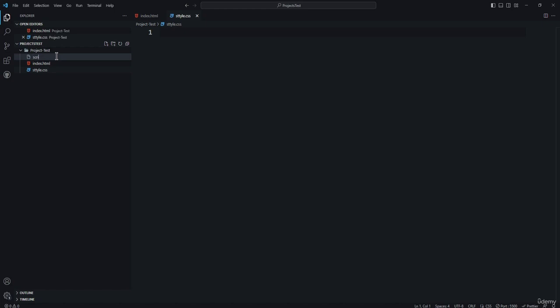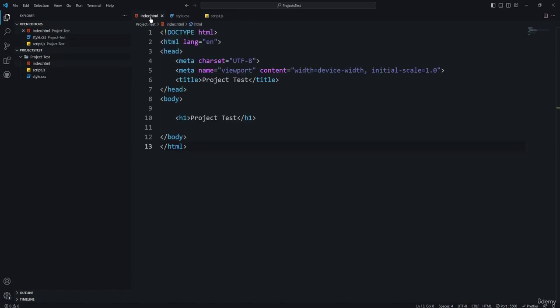So script.js. All right. Now we need to actually link these two files. So I have actually here added two T's. That is actually a typo. It is actually a style.css. Now I need to link this style.css and also the script.js to my index.html.